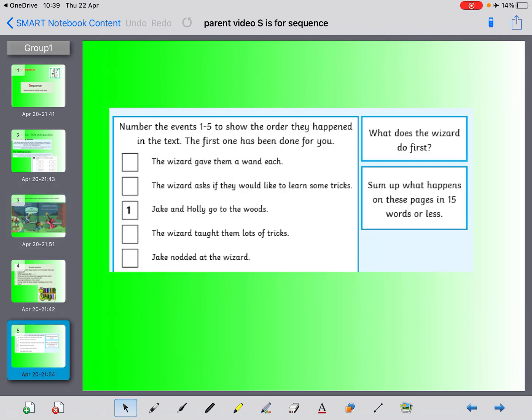Let's go back to the question. Yes. The wizard asks if they would like to learn some tricks. So we'd write number 2 in the box. Then the wizard gave them a wand. He taught them the tricks, and they'd have to work out which is the correct order. It might involve your child going back to the text several times to check that they've got it in the correct order. This, again, as I said, is a really key skill that you should be hoping to support your child with at home.